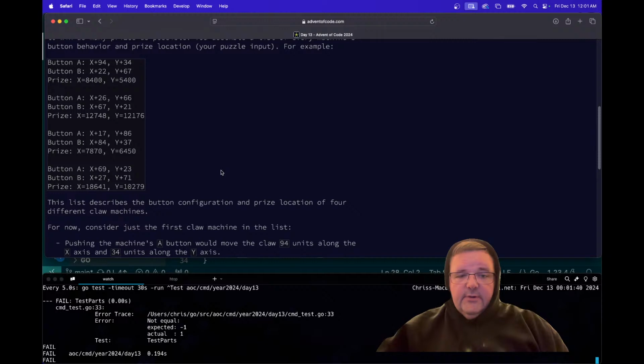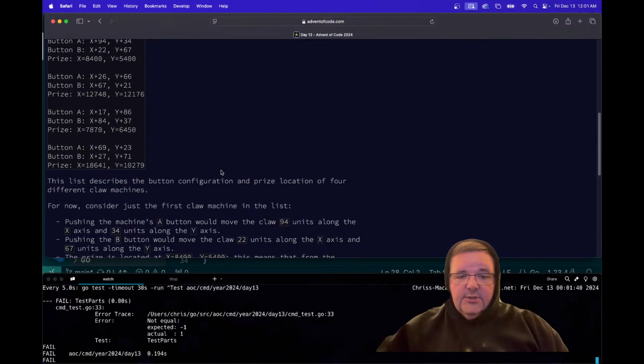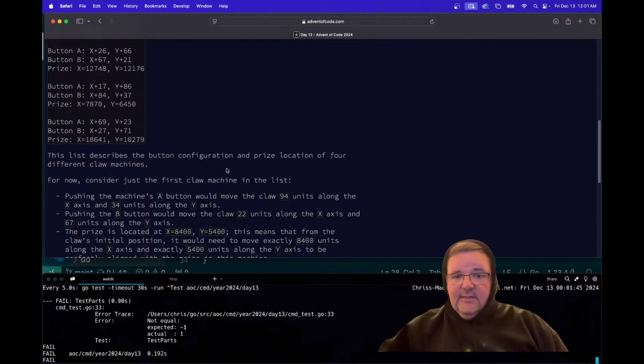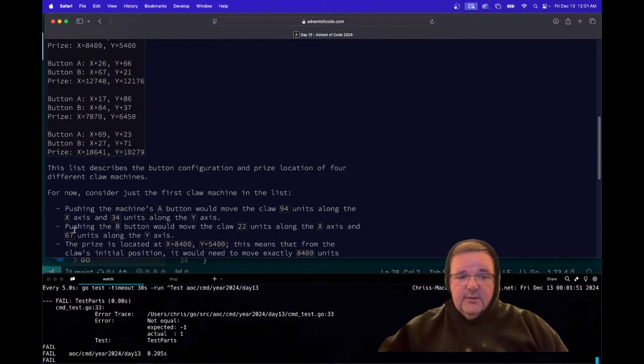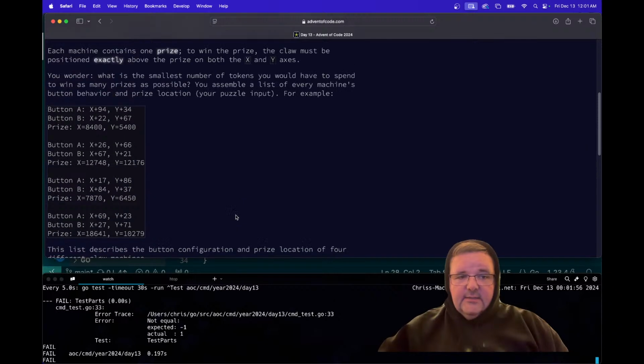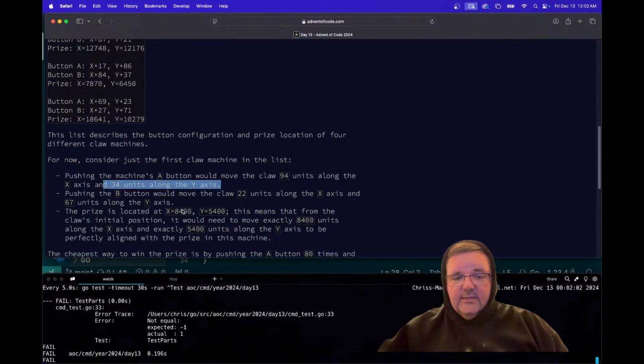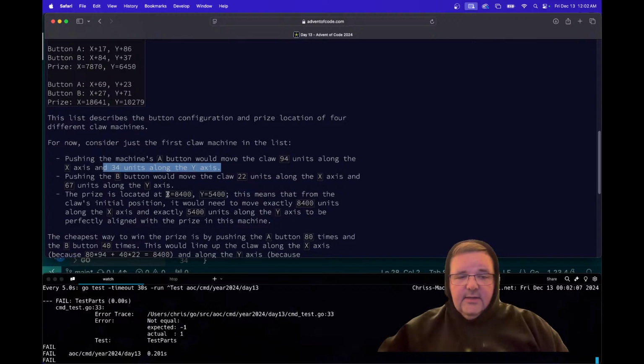The list describes the button configuration and prize location of 4 different claw machines. For now, consider just the first claw machine in the list. Pushing the machine's A button would move the claw 94 units along the x-axis and 34 units along the y-axis. Pushing the B button would move the claw 22 units along the x-axis and 67 units along the y-axis. The prize is located here.